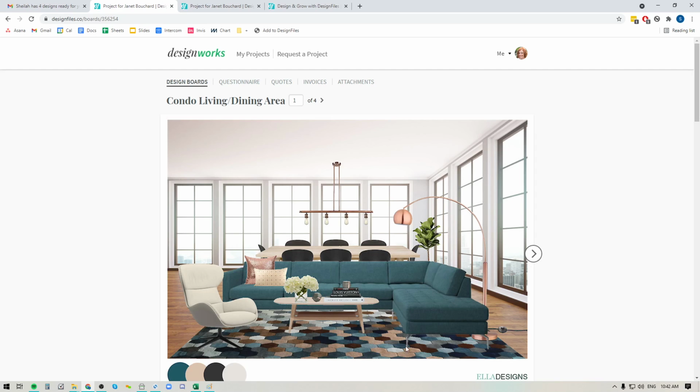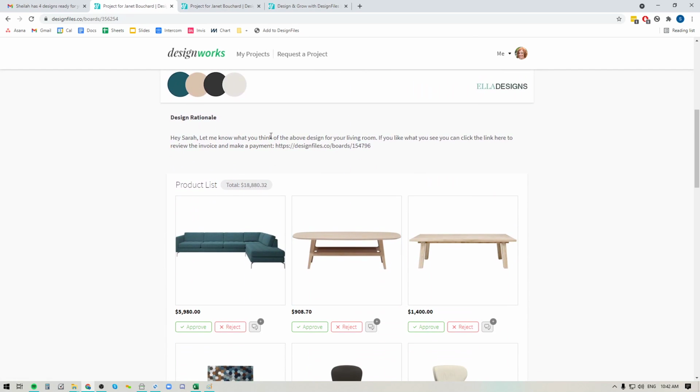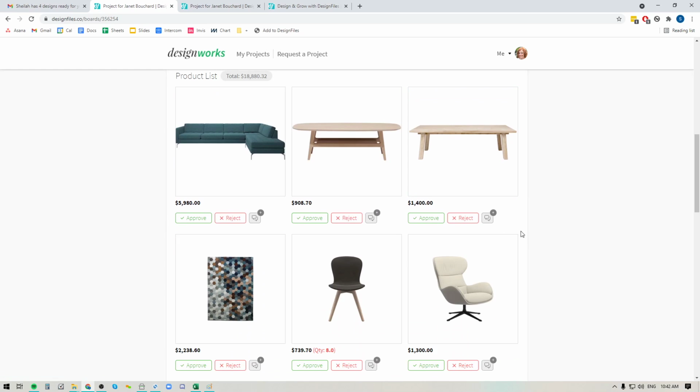They're going to see the large design board. You can see they don't have access to any of the controls you have access to, so they can't edit designs or add new designs. They can just view the designs that you've shared. We've got an arrow here so they can flip through to any of the other design boards that you shared with them. And if they scroll down to the product list, they're going to see your design rationale if you chose to include one, and they'll see the full product list.